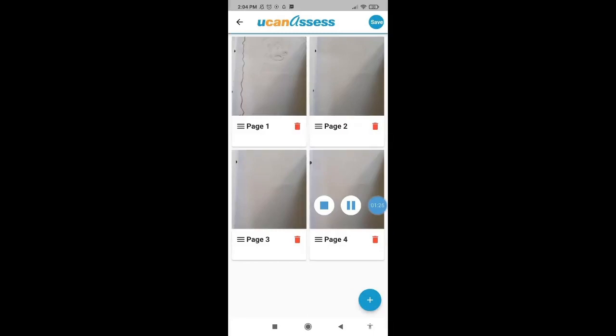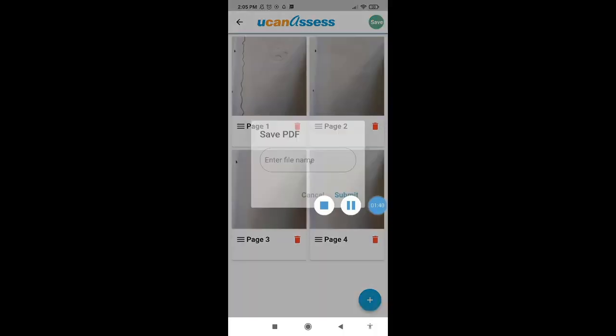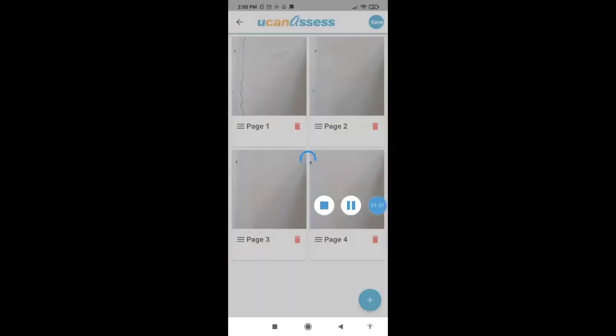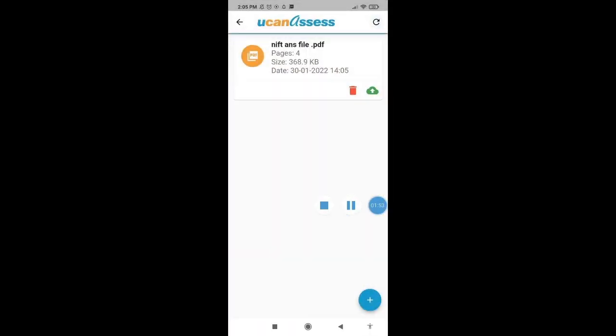If you want, and the arrangement is not proper, you could do drag and drop, or if the same thing is fine, then you can press on save. So when I press on save, then it asks me to put a name. So let me say NIFT answer file, and I press submit to save the file, and so now here is my answer file as a PDF.